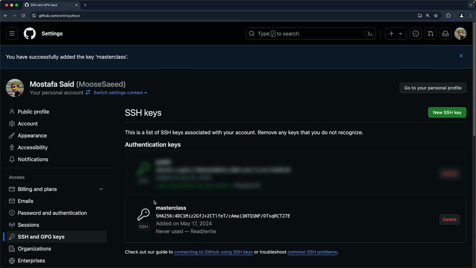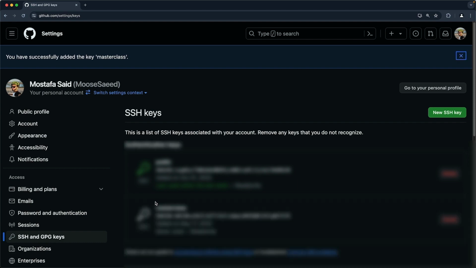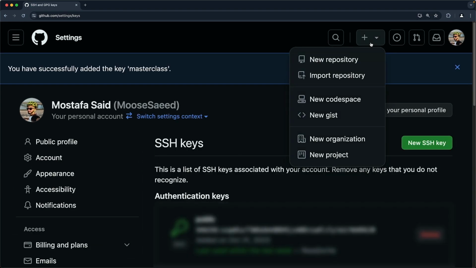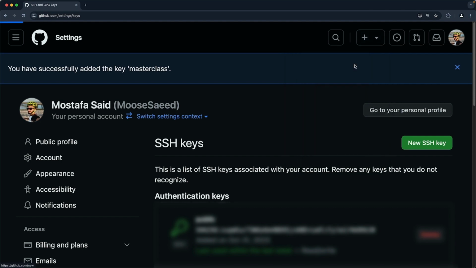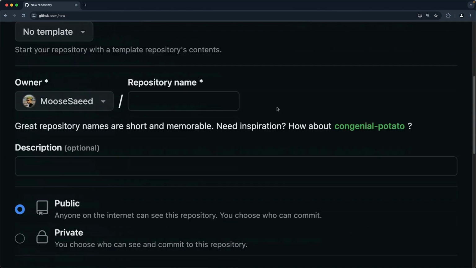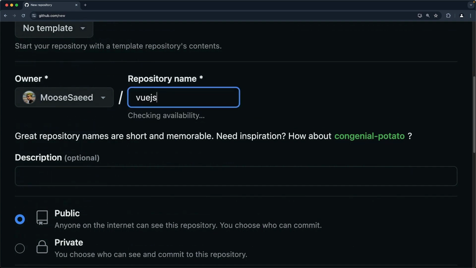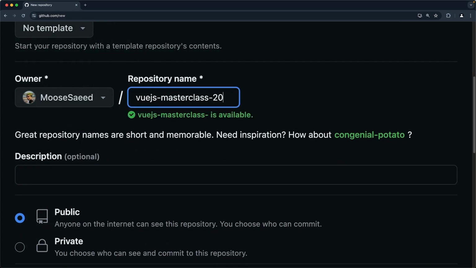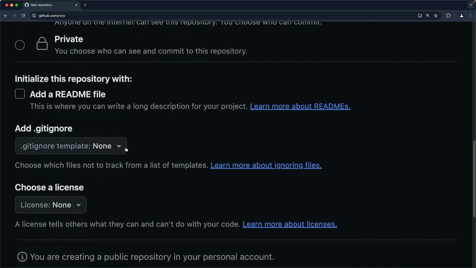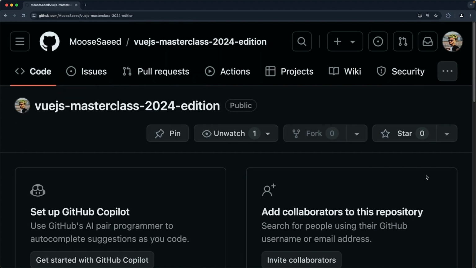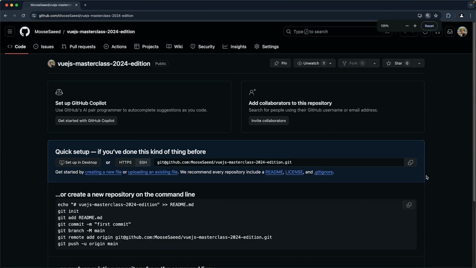Next step is to create a repository on GitHub. I'll just zoom in a little bit first, and then I'll click on the plus sign on the navbar and choose New Repository. Scroll down and then choose a name for the repository. I'll go for Vue.js Masterclass 2024 edition. Scroll all the way down and click on Create Repository. And this will create a repository for us.